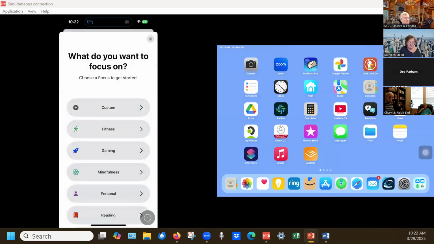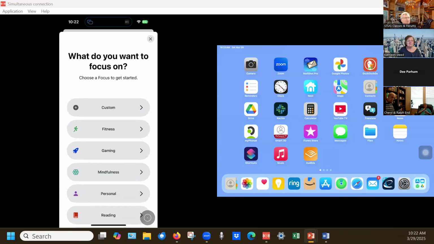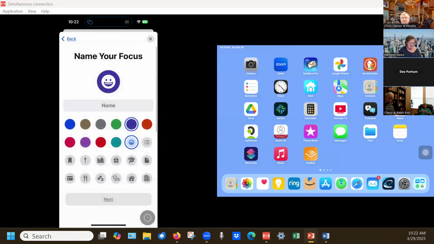So we tap the plus sign, and there they have a whole bunch of them already made for you. But I don't understand what they're doing. I want to do my own, so I'm going to tap Custom, and it's going to take you through a bunch of steps. I'm going to choose the color, and you can personalize it. I'm going to make it a happy face, or you can make it like at dinner time, a fork and a knife, whatever you're setting up.